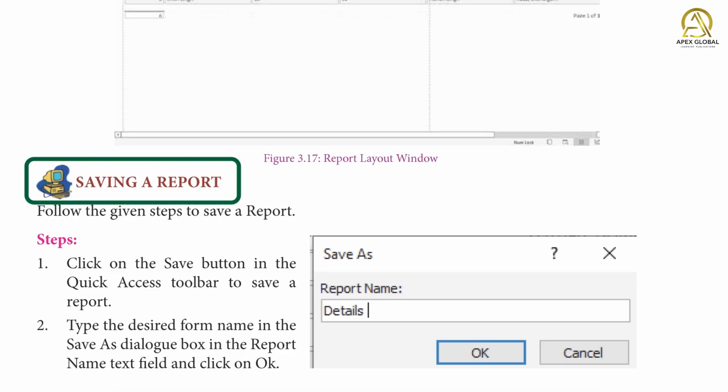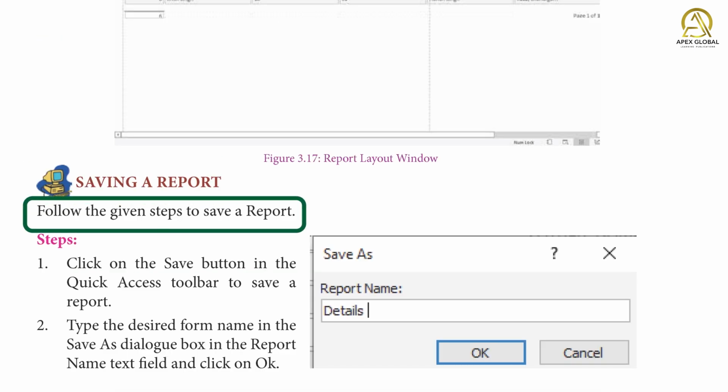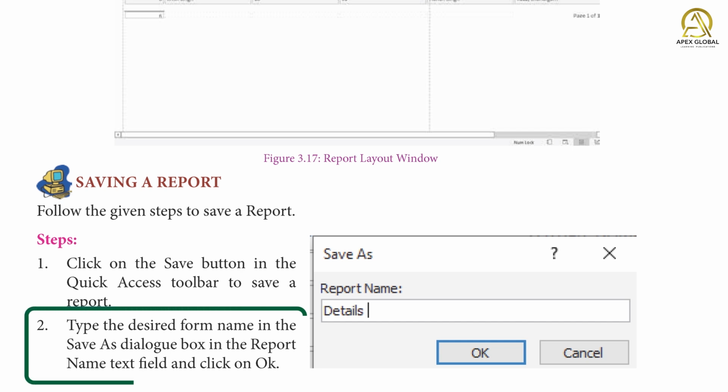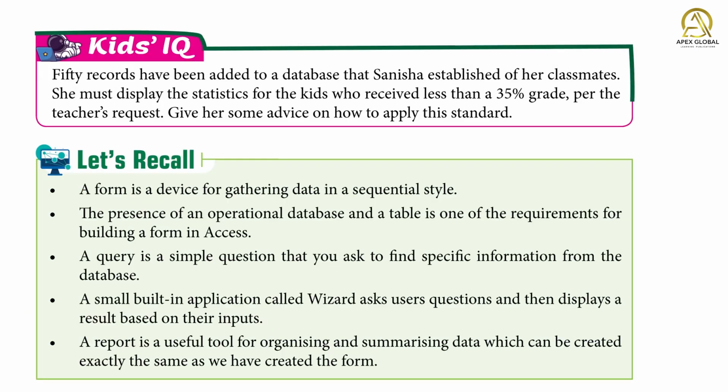Saving a report. Follow the given steps to save a report. 1. Click on the Save button in the Quick Access toolbar to save a report. 2. Type the desired report name in the Save As dialog box in the Report Name text field and click on OK. Kids IQ. 50 records have been added to a database that Sanisha established for her classmates.